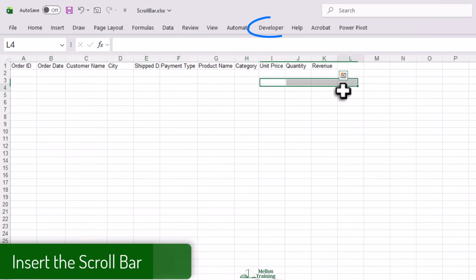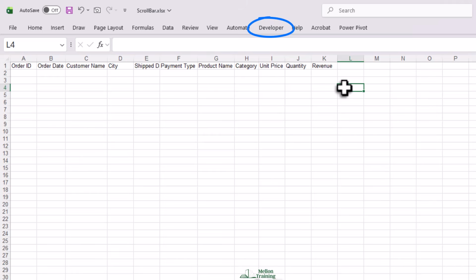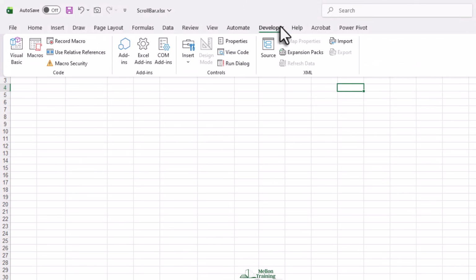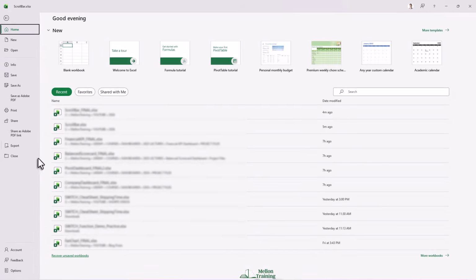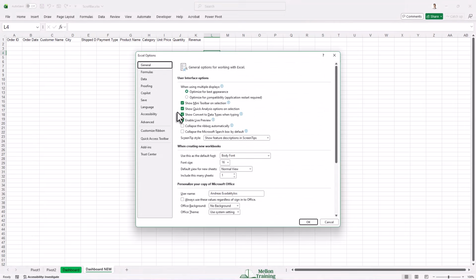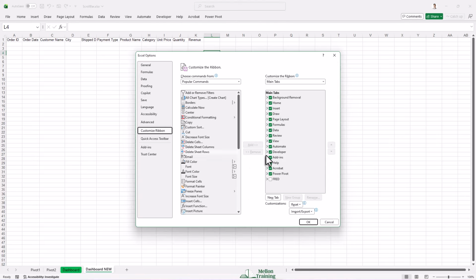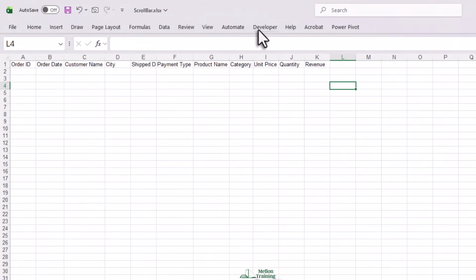This comes from the Developer tab. If you don't see the Developer tab, don't panic. Excel just hides it sometimes, like it's a secret club. You can turn it on by going to File, then Options, then Customize Ribbon, and checking the box that says Developer. Once you have the Developer tab, click it.